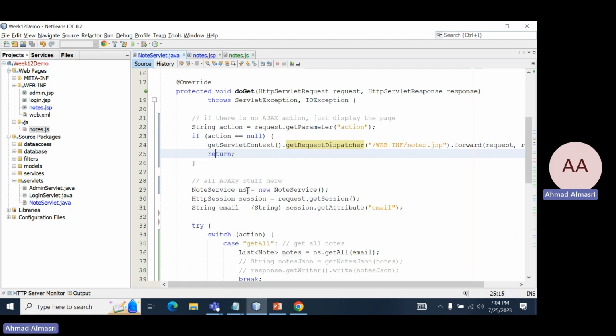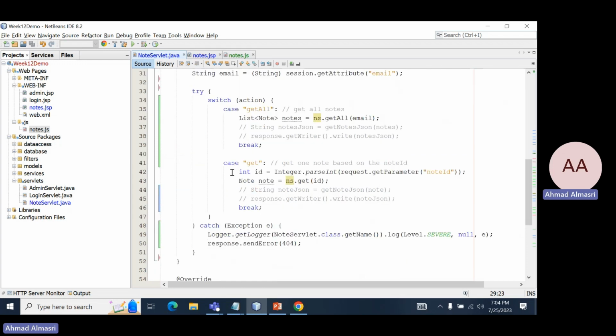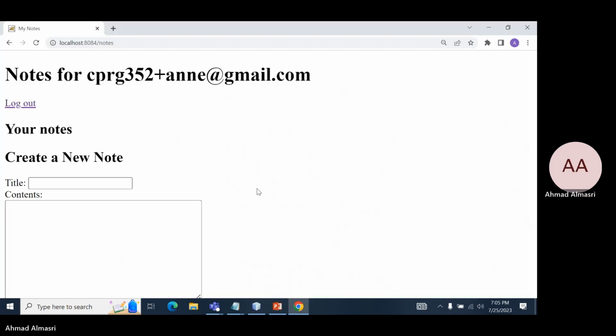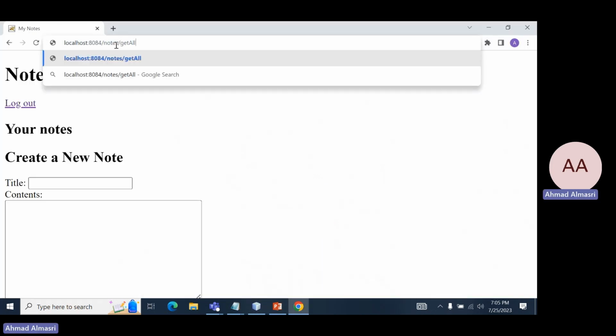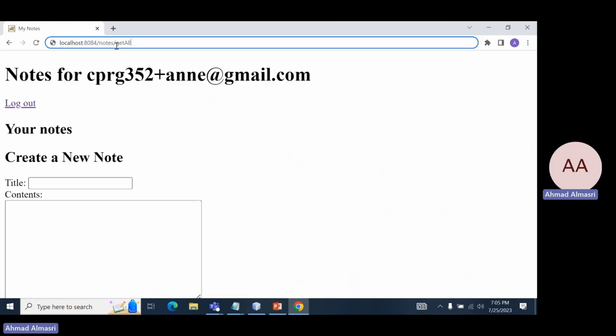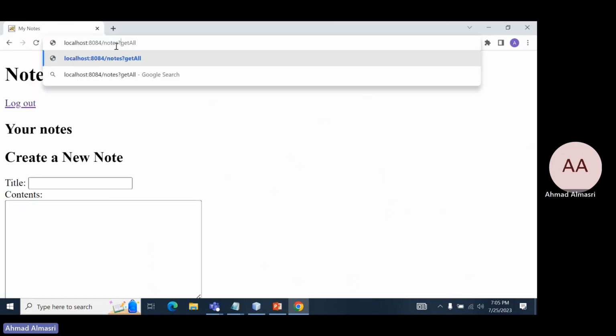Now, what about Ajax here? Ajax's stuff starts here. If I send an action in the get part, it's either going to be getAll or get. GetAll is to get all notes, and get is to get one note. For example here, if I just say notes, then getAll, it's not going to work because I need to send my data back. I am commenting this part right now, but this is how it looks. I should say here action equal getAll.